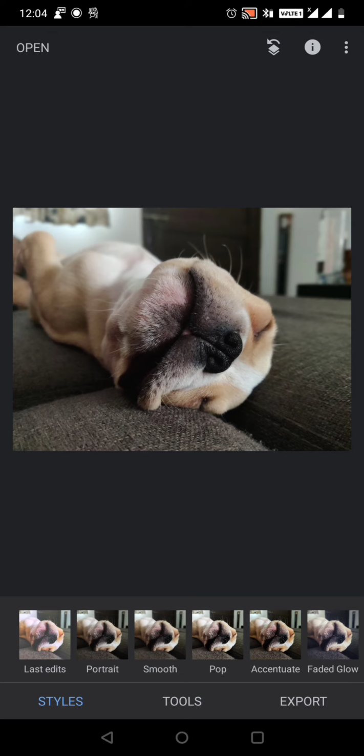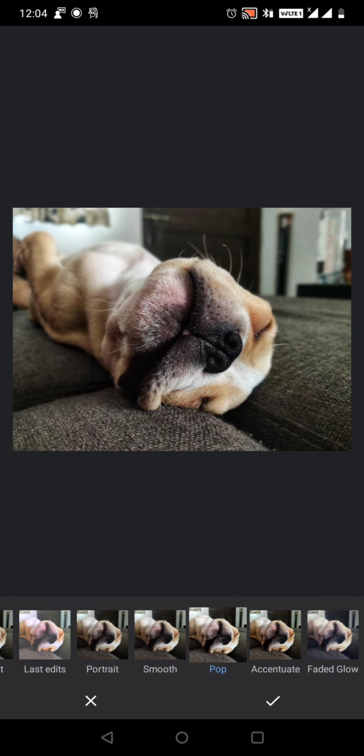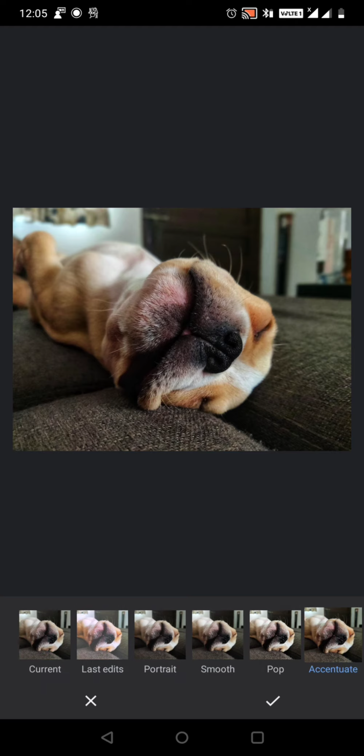One of the major presets which I keep using whenever I edit is pop or accentuate, right? So now you can see the difference when I'm using them. Pop is a little milder, whereas accentuate is having more structure, sharpness and saturation. So let's see if we can do the same effect using our granular controls, right?